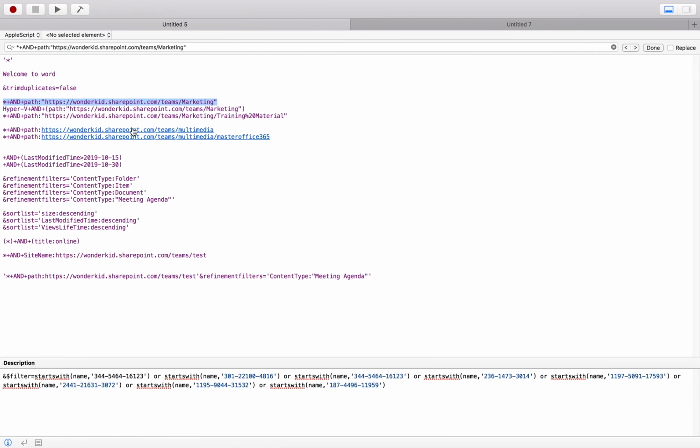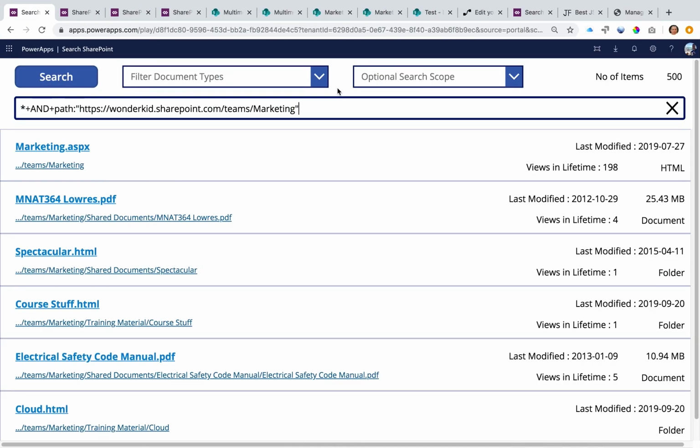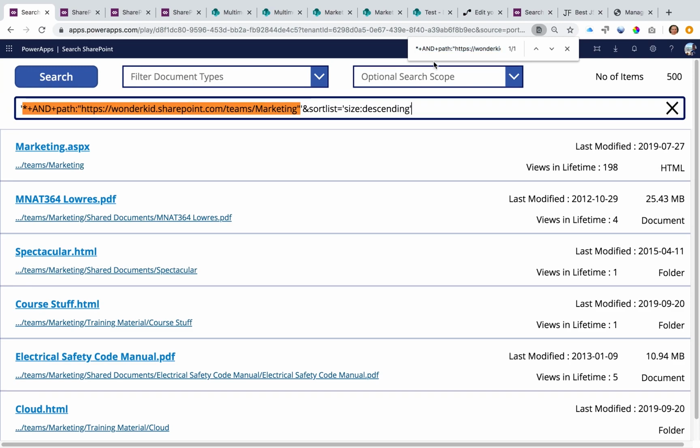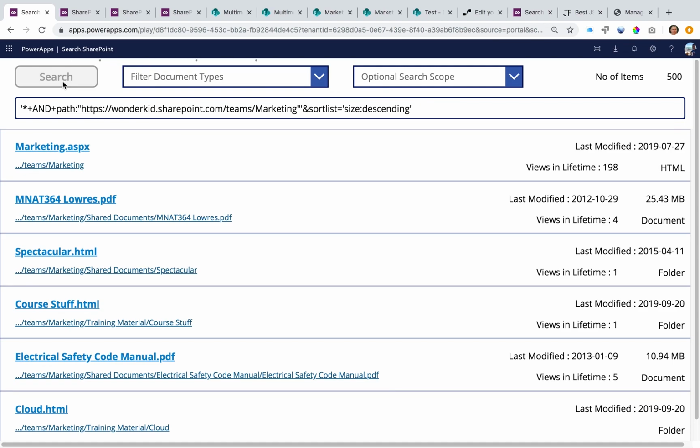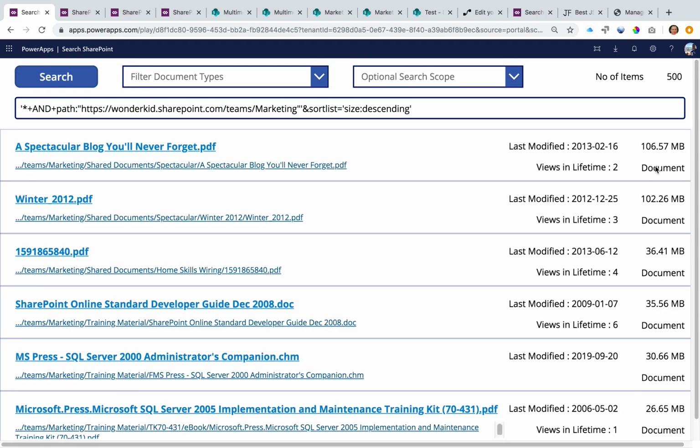So again, going back to my query over here, what I've got is a sort order that says sort by size descending. So I append that, again in single quotes because this is how the query works, to the query string, and I do a search. It will now sort items based on the size. So the biggest files on this site, for example, are 100 meg, 35 meg, whatever the case may be.